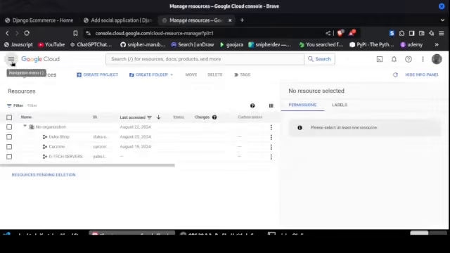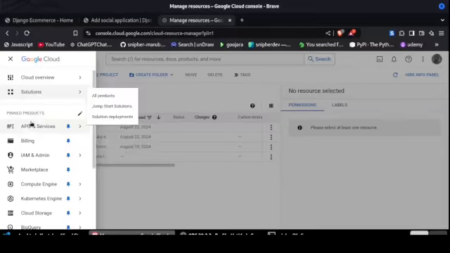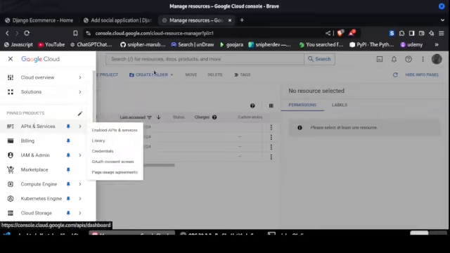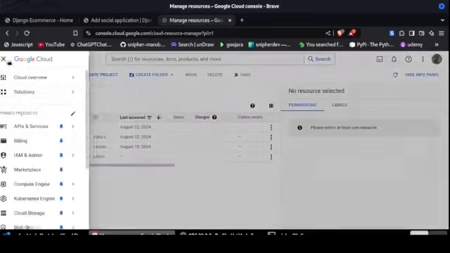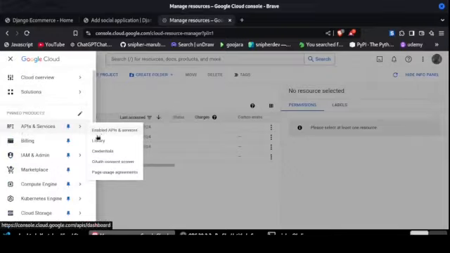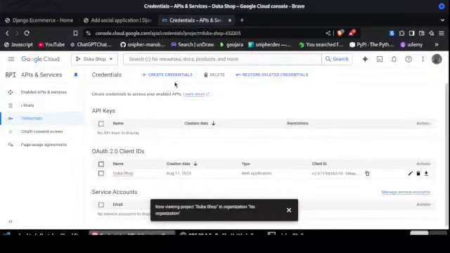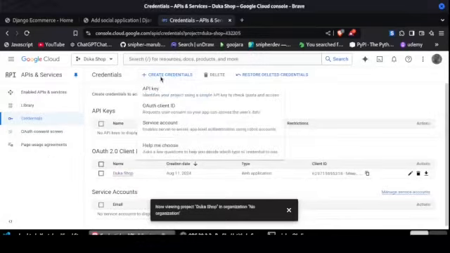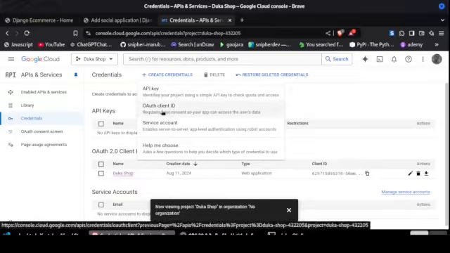I'm going to show you how to generate it. You can see I have a few apps here. To generate, you can decide to create a project, then go to APIs and Services, and then go to Credentials. Here in Credentials, you can create credentials. Click on Create Credentials and then choose OAuth client ID. Click on it.